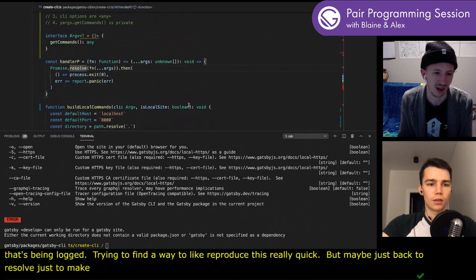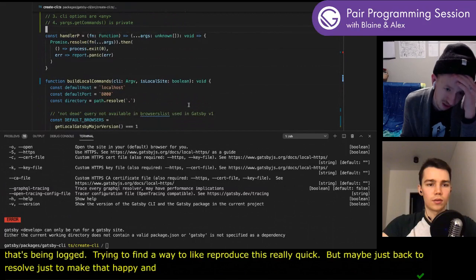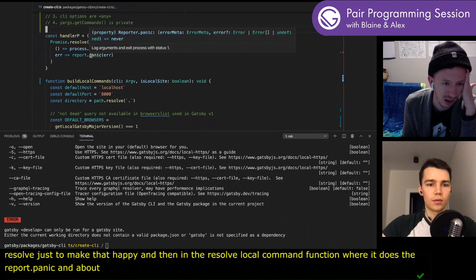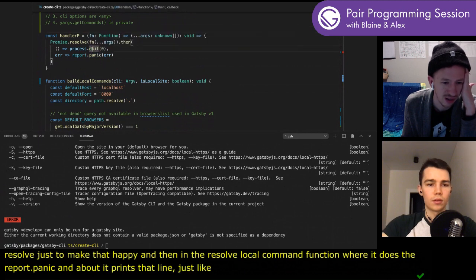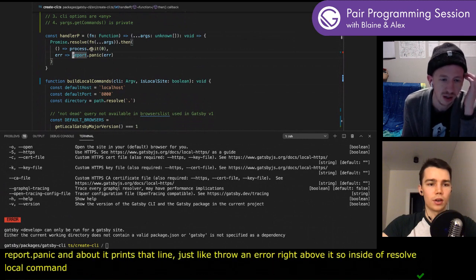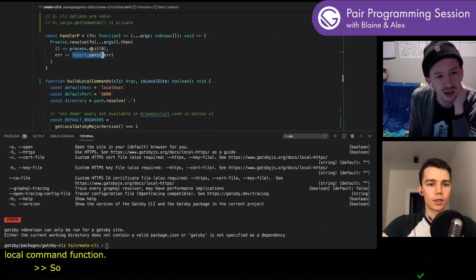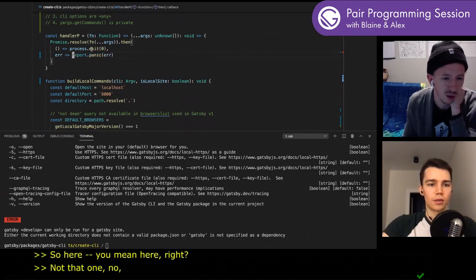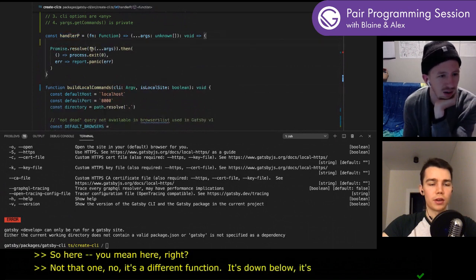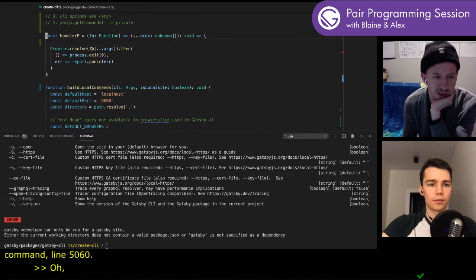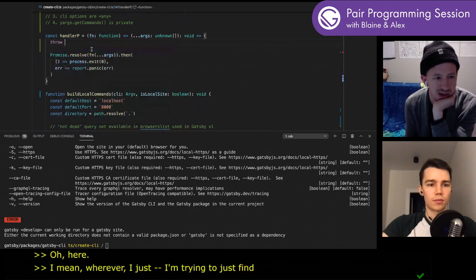And then in the resolve local command function where it does the report.panic and prints that line, just throw an error right above it. So inside of the resolve local command function. So here we'll... you mean here, right? Not that one. No, it's a different function. It's down below. It's called resolve local command, line 56. Ah, before, here. No, I mean wherever. I'm trying to find a way to make this reproduce easily. Yeah, we could try that.